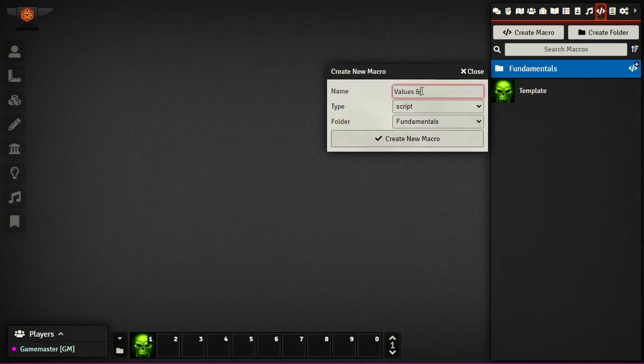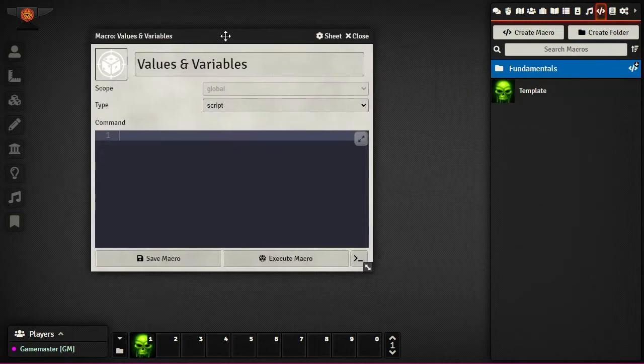V-A-L-U-E-S, and then the ampersand, and V-A-R-I-A-B-L-E-S. And it is going to be a script, not a chat macro. And we're going to go ahead and say create. So we will now have this.